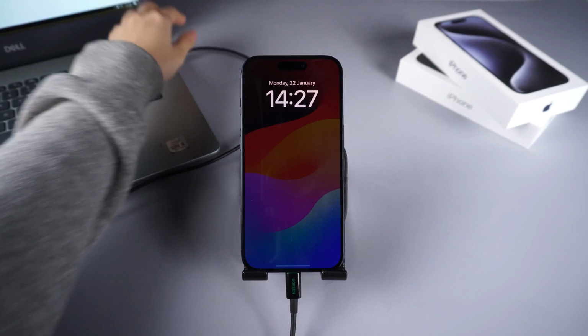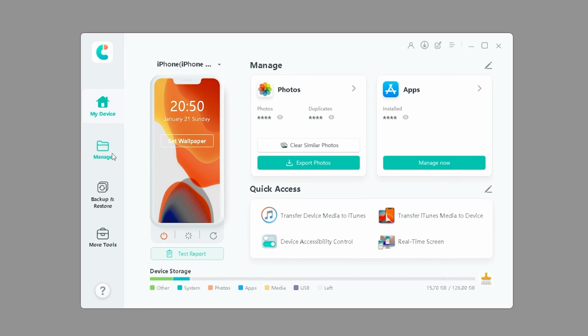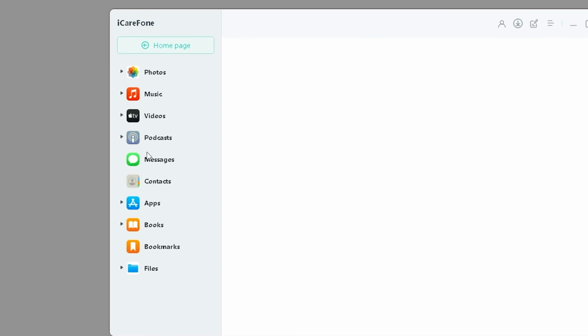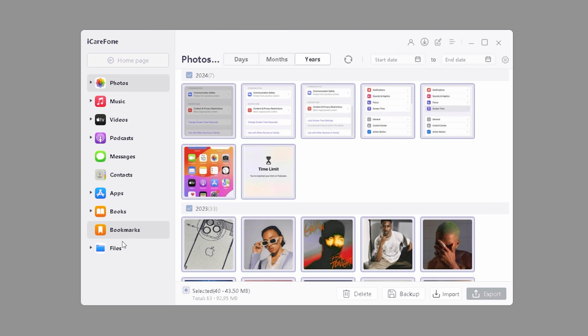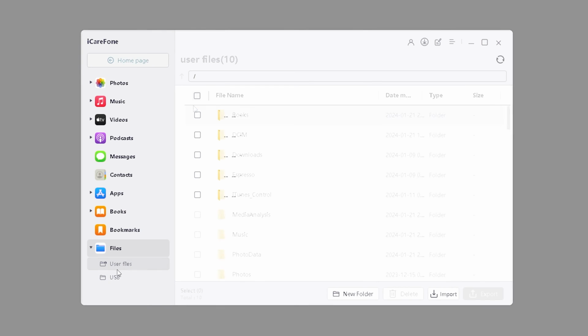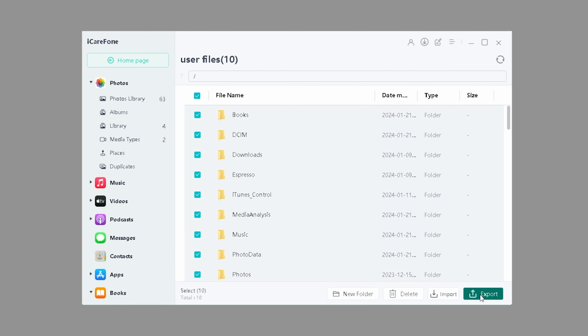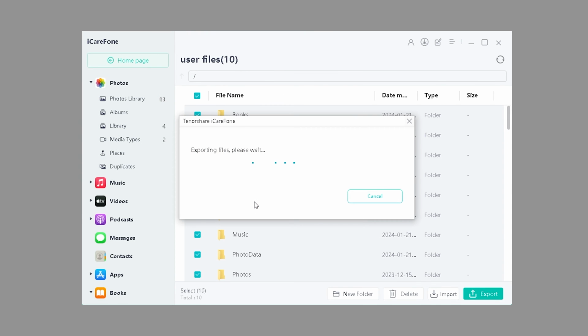Connect your phone to your PC, launch iCareFone. Click Manage and select the data type to transfer. You can transfer all these data types listed on the left side. Choose File. Choose specific items or select all. Then click Export. Then choose the file location if needed.